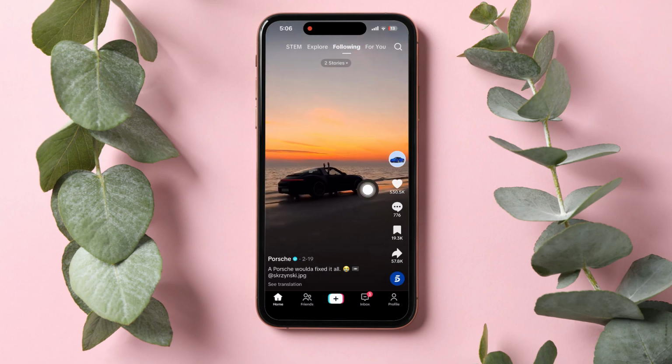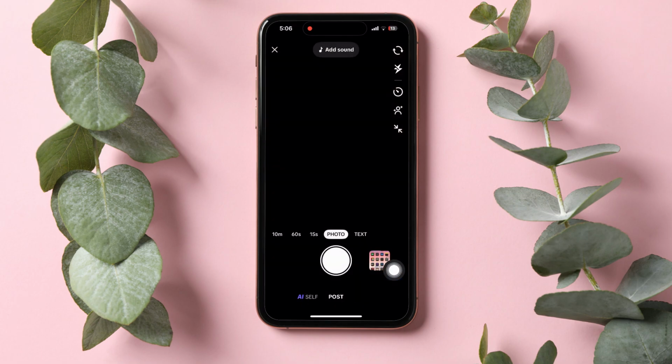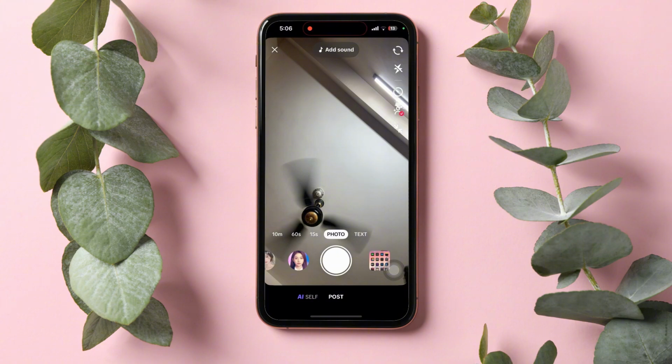On this page, go to the bottom panel and tap on the plus icon. This is the TikTok camera screen. You can take photos or videos to post on TikTok from here.